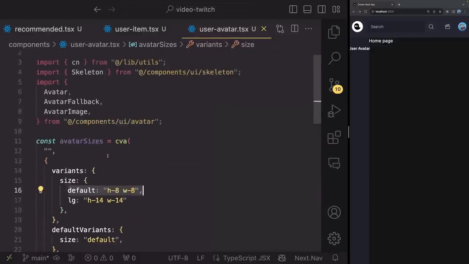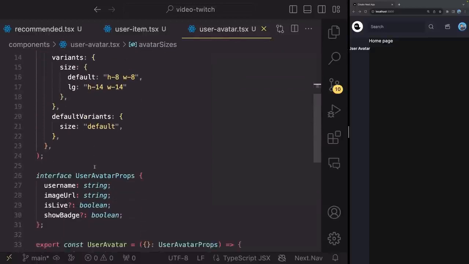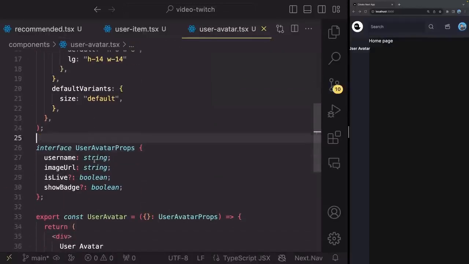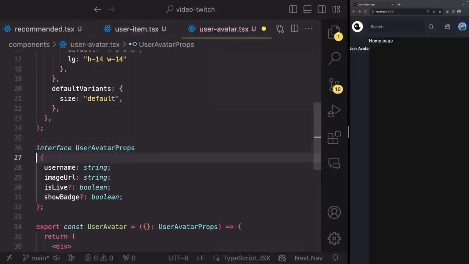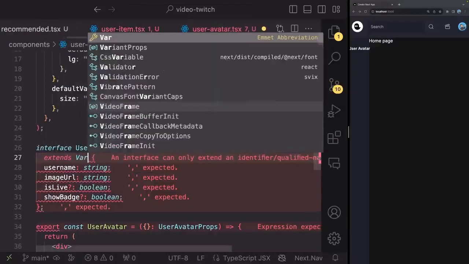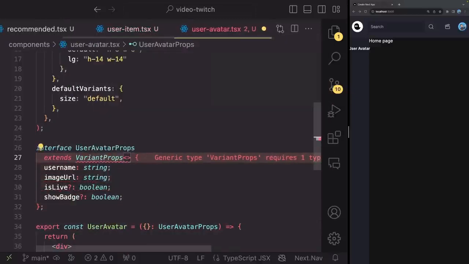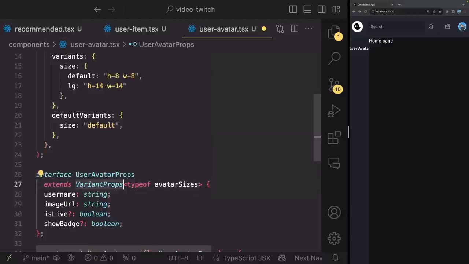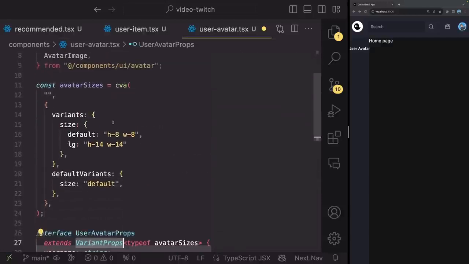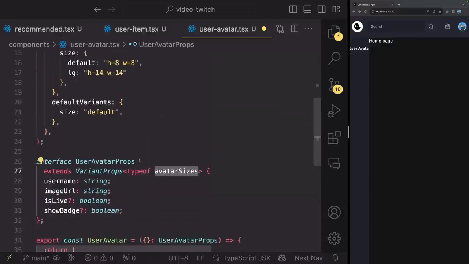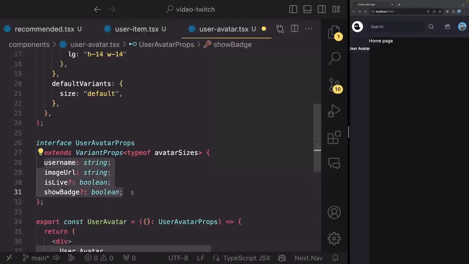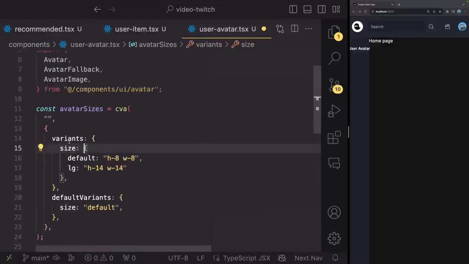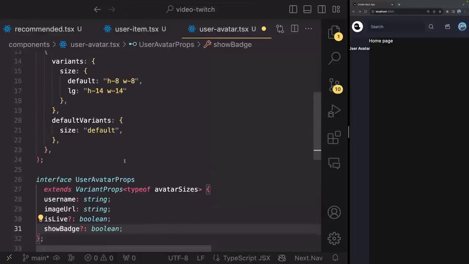So now we have to combine these avatar sizes with our existing props right here. And the way you can do that is by adding extends. So I'm going to do this in a new line. So extends VariantProps and then pass in typeof avatarSizes, like that. So we have these variant props here, which we imported, and then we use the type of avatar sizes. And now we don't have to manually define this size prop inside. Instead, it's going to read from this and it's automatically going to do the TypeScript for us.